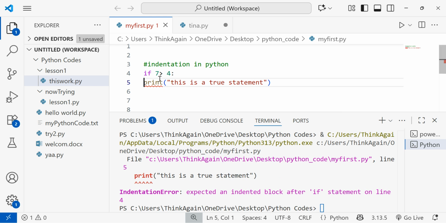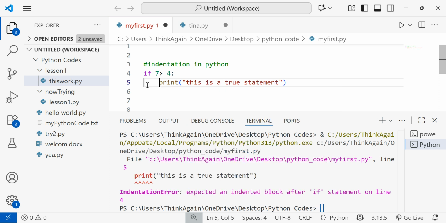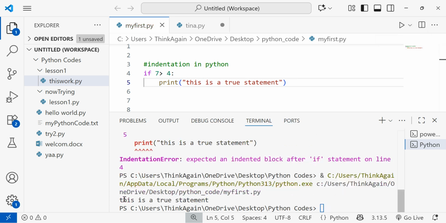So immediately after one statement, the next statement you have to indent it. So you press on the tab, then it will indent it. Then after that, when you run it, it will give you the statement that you want to print.